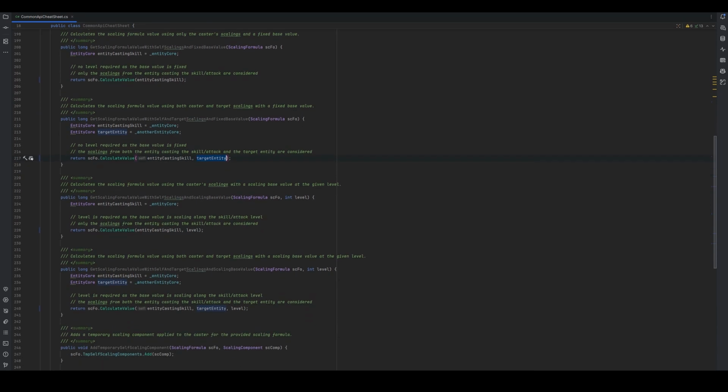And if you are not using a fixed base value for the calculation of the final value of the scaling formula, but you're using a growth formula for defining it, you have to also pass in the level of the skill or the attack that is being identified by such scaling formula, so that it will calculate the correct value as a base value for the scaling formula, and it will be summed to the rest of the scaling components.